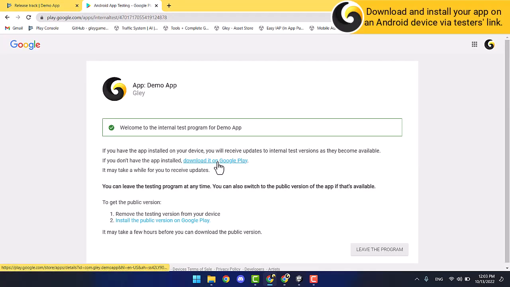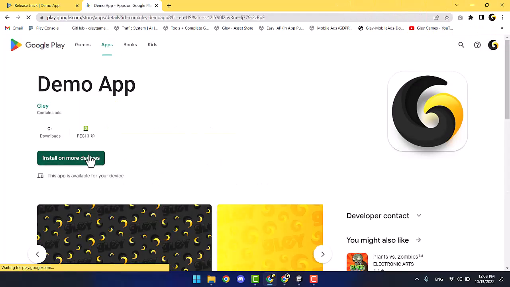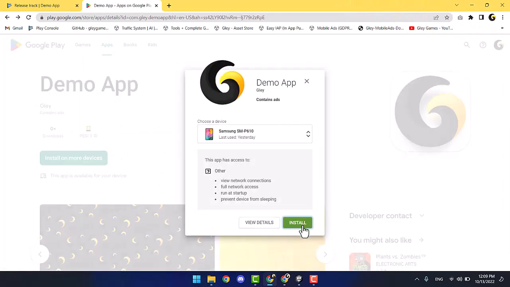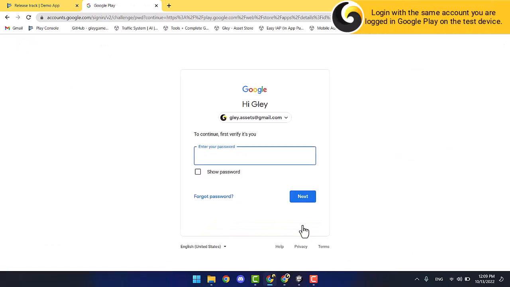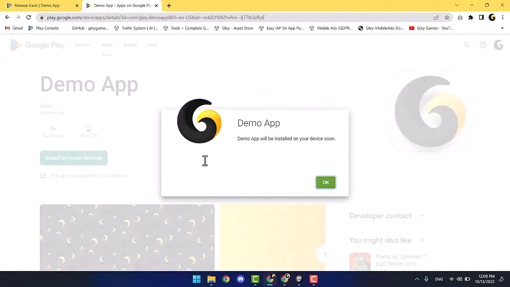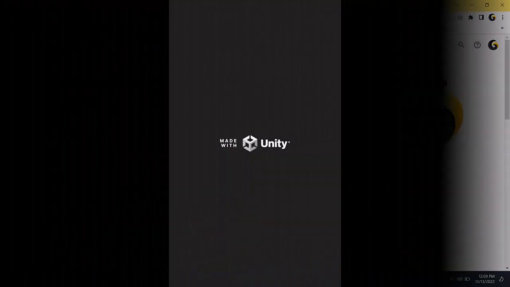Copy the link that directs you to download the app from the Google Play Store. Click Install, choose your device and log in with the same account you are logged in with on Google Play on the test device. Once your app is downloaded, open and test AdMob ads on the device. Here is a demo for banner, interstitial, and rewarded ads.